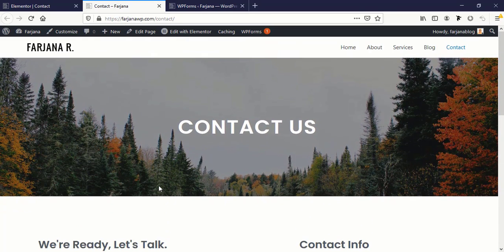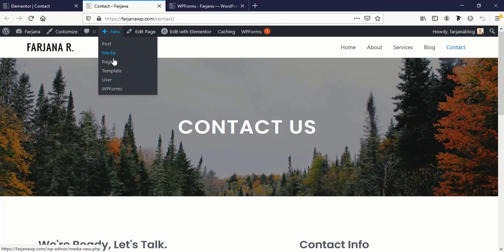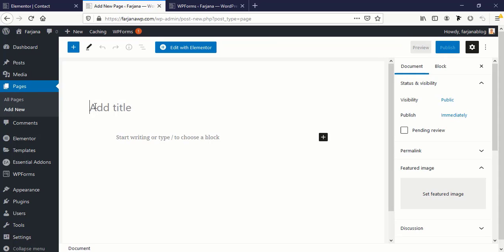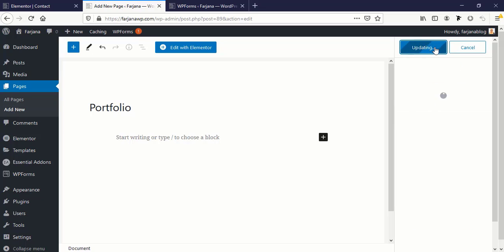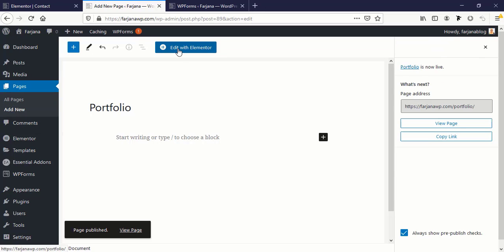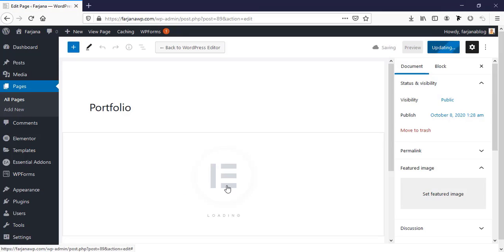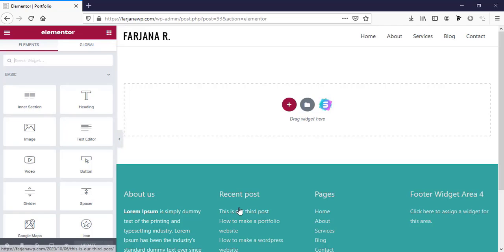And here is one more thing, we can create another page, named our work or portfolio. So I'm going to create another page, so you can add some of your work or latest work or portfolio in this page. I'm adding portfolio, then going to publish and edit with Elementor. Now I'm going with Elementor, and for this page I'm going to duplicate another page.